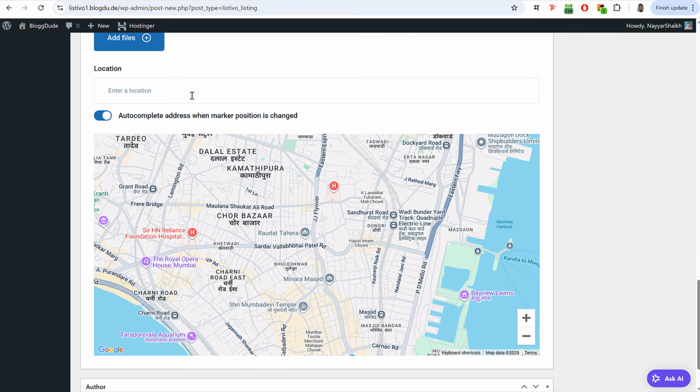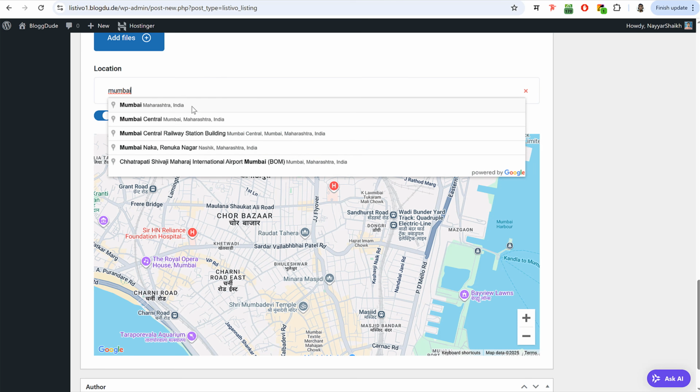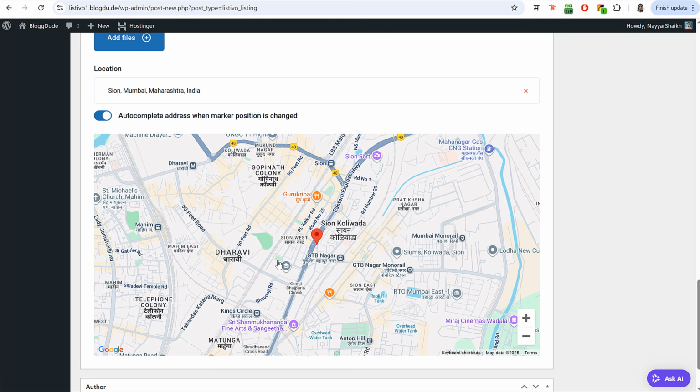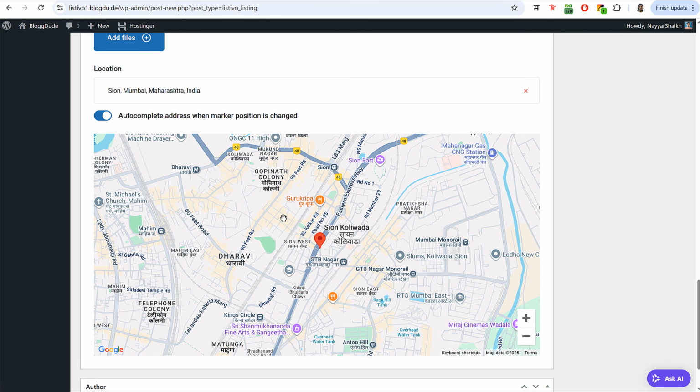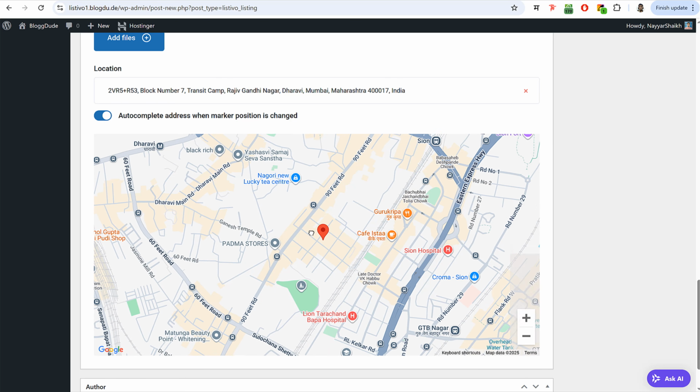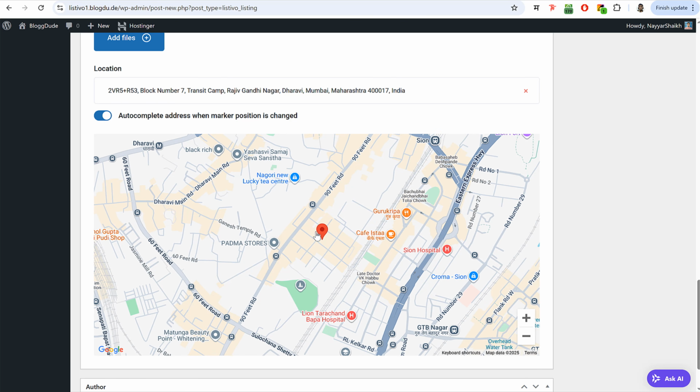Then you need to enter the exact location of this property. So if I just search for Mumbai, maybe let's search for Sign Mumbai. Okay, it will give you the location. Maybe if you see, maybe let's say this is the exact building. So you can double click over here and now as you can see, it will be marked. So whatever the exact location is, you can simply double click on that and it will mark it.